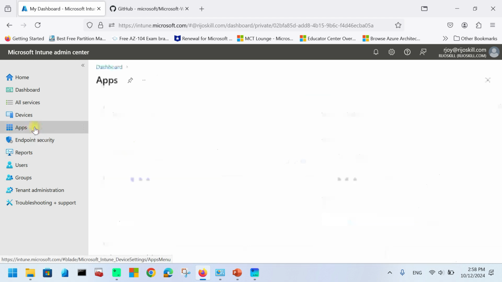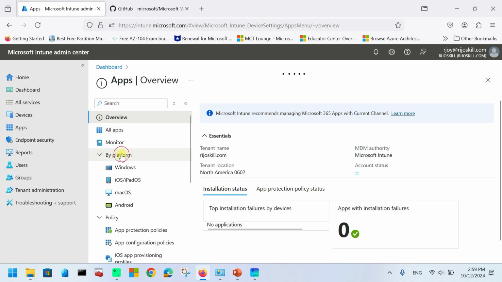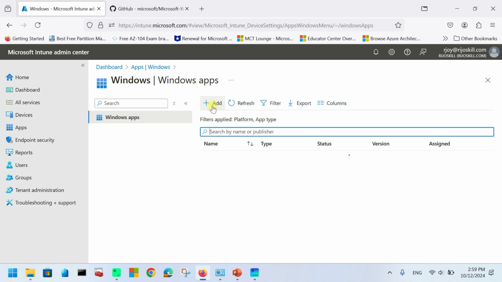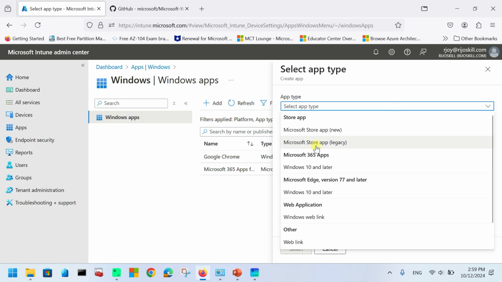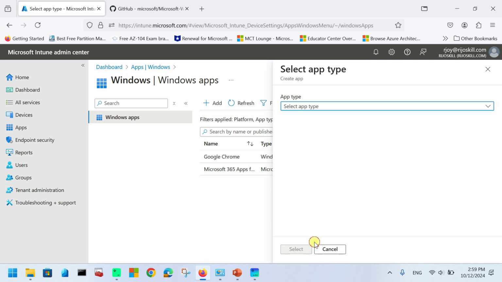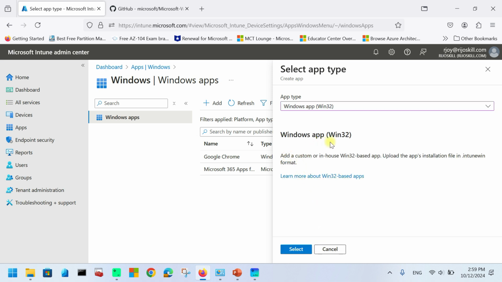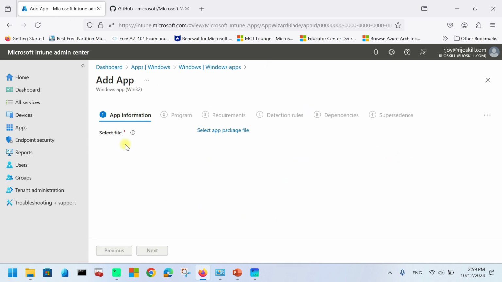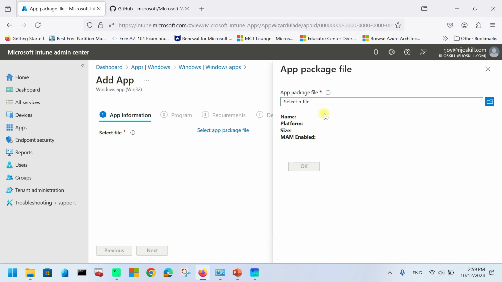So we will go to apps. Then we will select our platform, Windows. Then we will click add. Then you can choose your app type, Win32. So here you can see Windows app (Win32), upload for the .intunewin format. Just select. Next we need to select the package. Currently we don't have the package, so we need to create the package in .intunewin format.